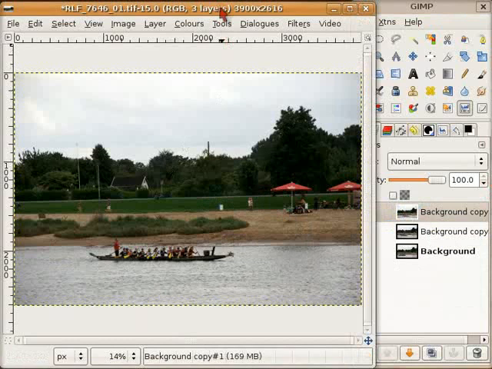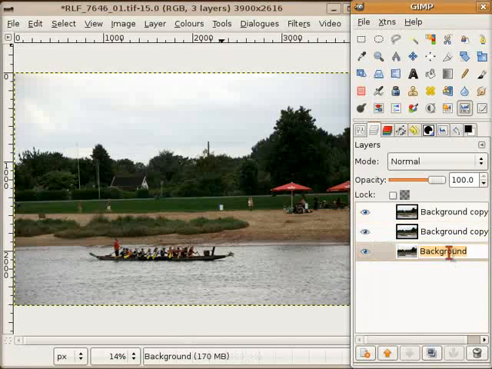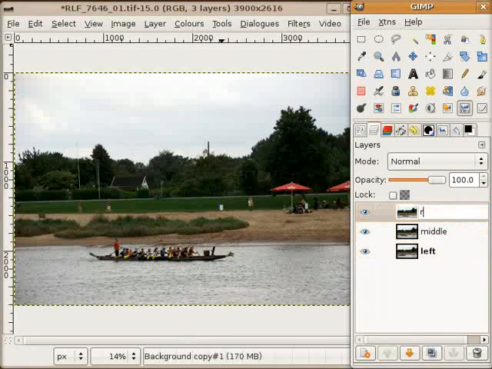Okay, now I have an image here of, let's rename them here, left, middle, right.